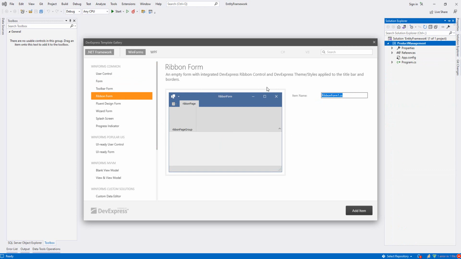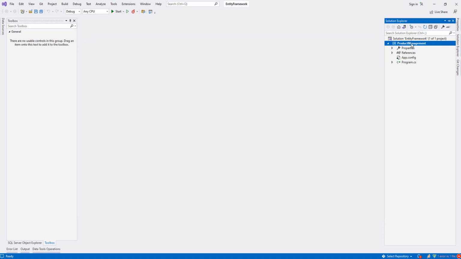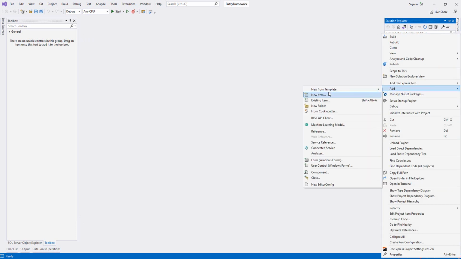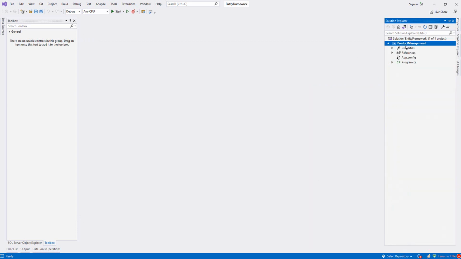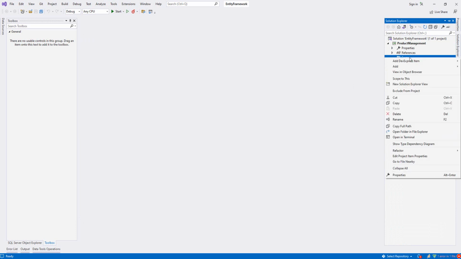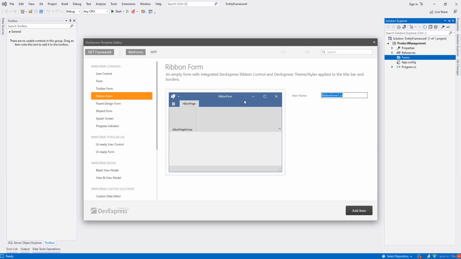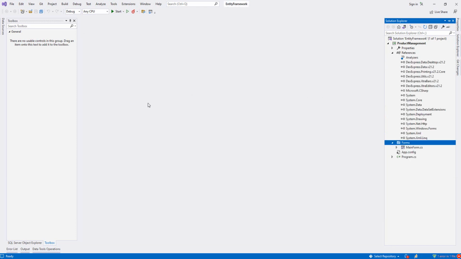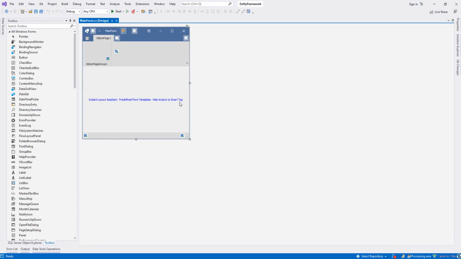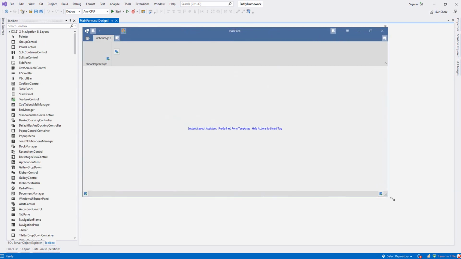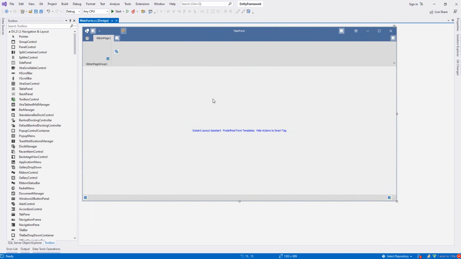But before that, I just want to make a folder and put all our forms inside it in order to prevent complications. So I right click on our project, I say add new folder, then I call it Forms. Then on our Forms, add DevExpress item, new item. I choose Ribbon Form, then I name it MainForm.